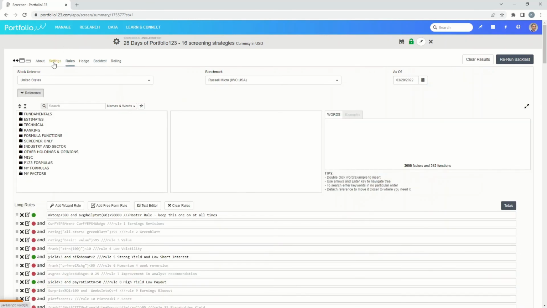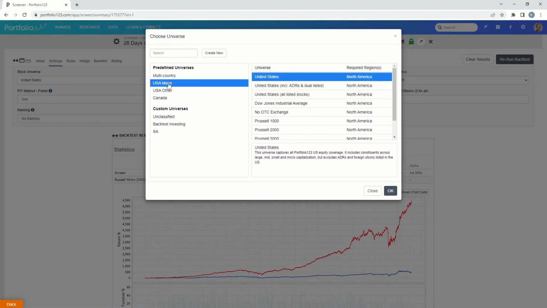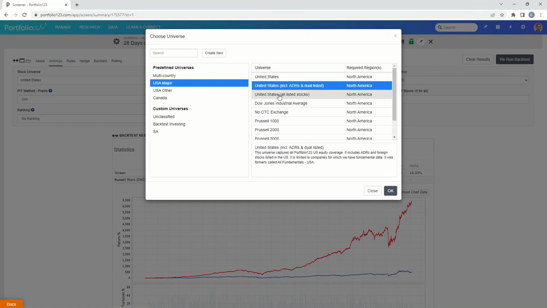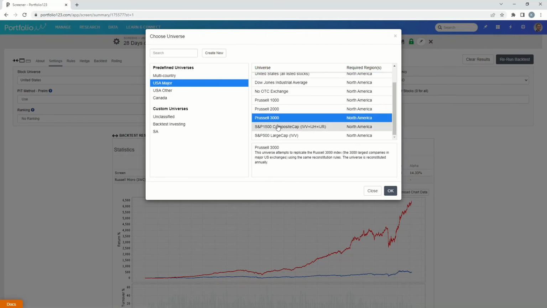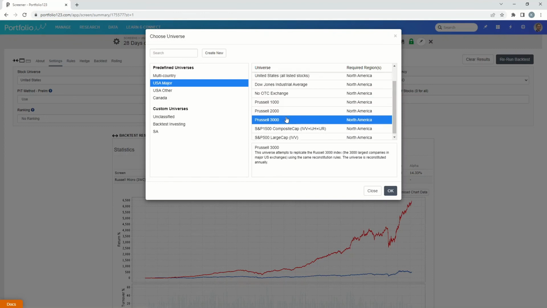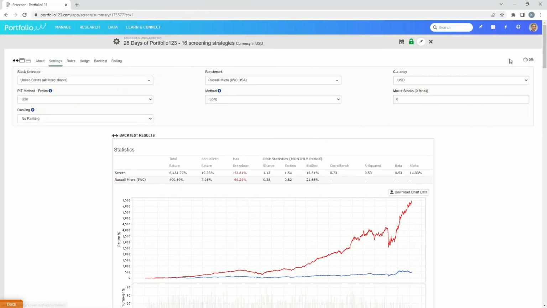So go ahead, play around, get familiar with it. You can even change the stock universe if you want. Go ahead and do that under the settings tab. You can change it to United States, including ADRs and dual listed stocks, or all listed stocks, or maybe you want the Russell 3000. Go ahead, just play around a little bit and get familiar with these tools and just have some fun with it.